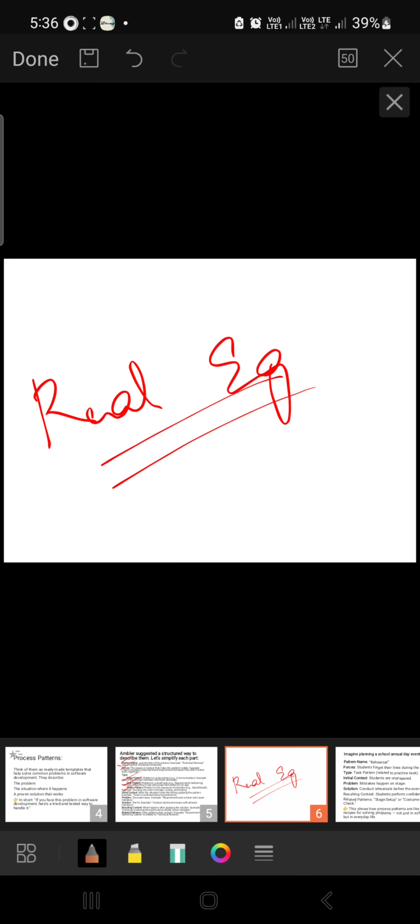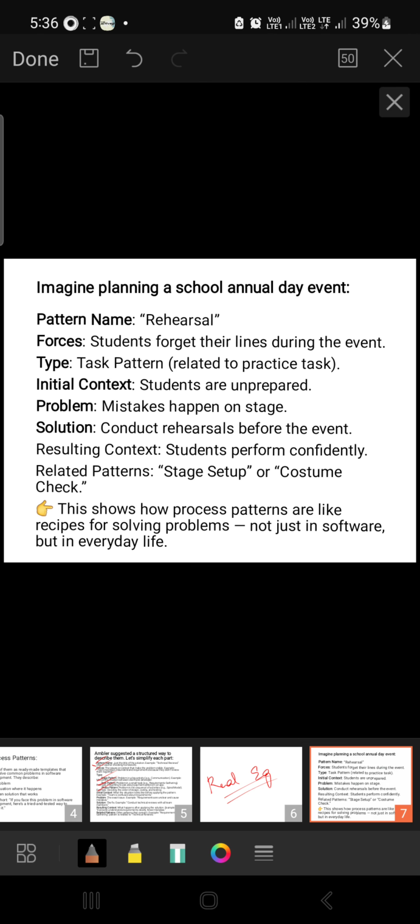Let me take a real-time example. This is just for your reference, you can remember. Imagine that you are planning a school annual day event. Here comes the pattern name. The pattern name is a title, right? Let's take the title as rehearsal.